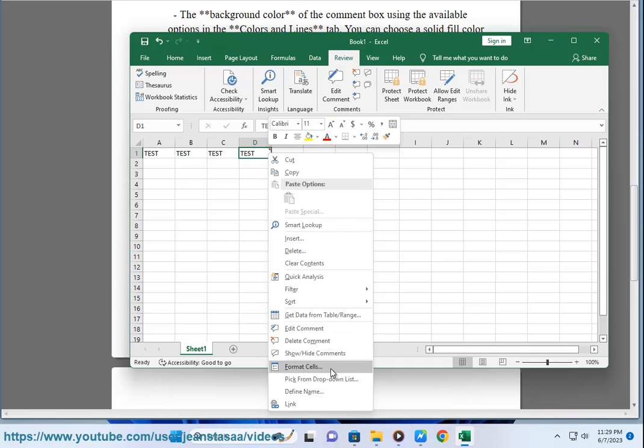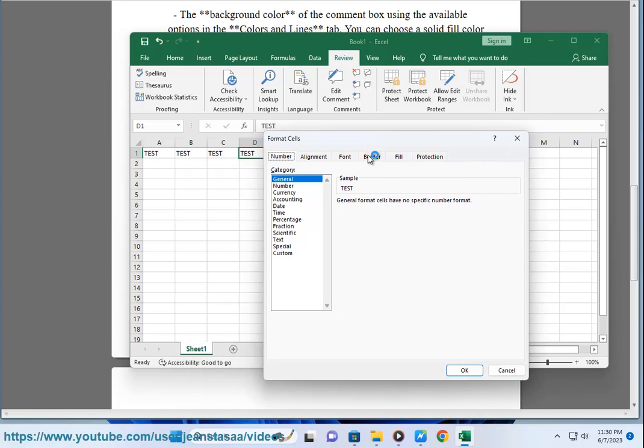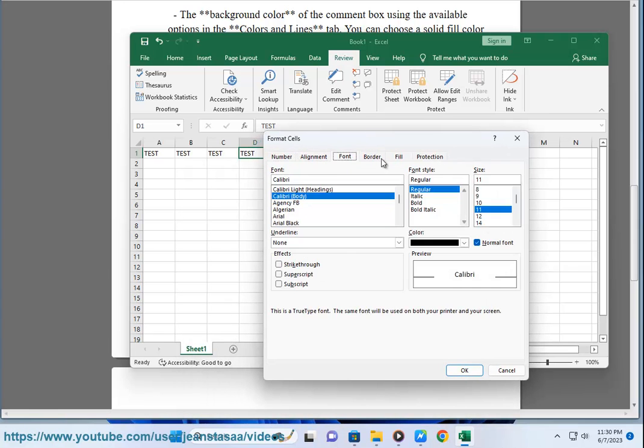You can change the shape of the comment box using the available options in the Properties tab. You can choose a rectangular shape, an oval shape, or a custom shape from the drop-down menu under Object Type. If you choose a custom shape, you can select one from a variety of shapes under Edit Shape Change Shape.